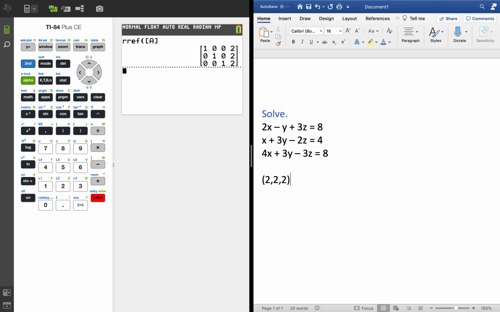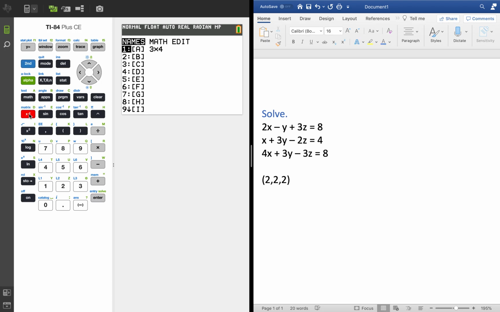Again, it's all in matrix. Let me go through one more time just really quickly with the steps. Go second matrix. Go to edit. Hit enter. Matrix A. Type in your numbers. It's always going to be 3 by 4. After you do that, go to second quit. And then go back to matrix again. Go to math. And you're going to go all the way down to RREF, or all the way up to RREF. It's letter B, I think it was.